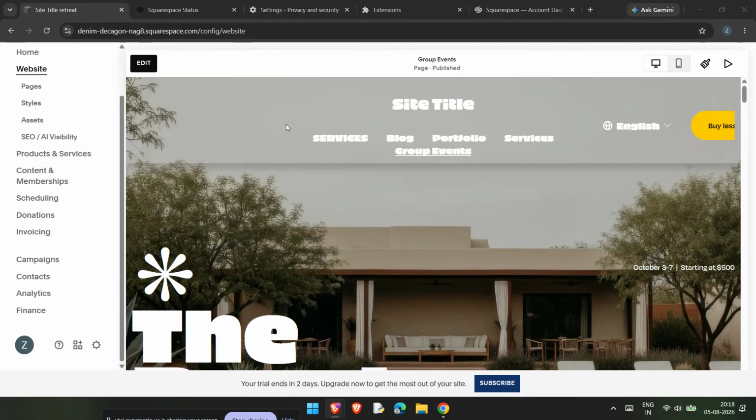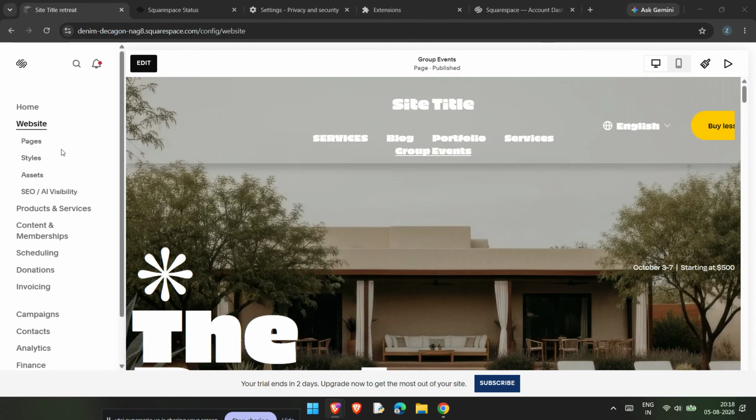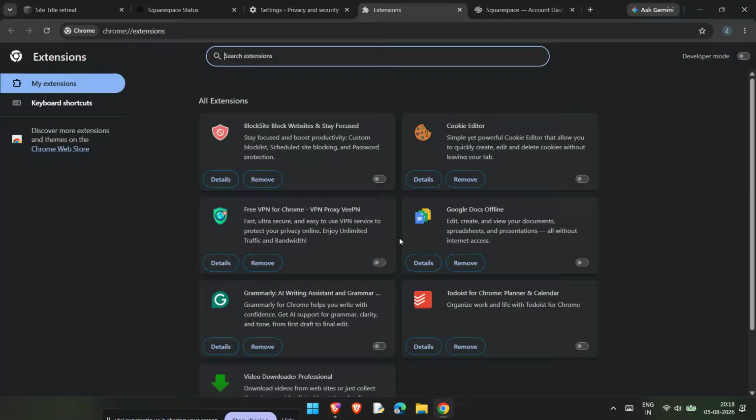Alright, let's jump in. First, understand that this kind of issue is often not actually a Squarespace bug. In many cases, the problem comes from browser extensions, ad blockers, tracking protection, or cookie rejection tools that interfere with the editor and block your assets from loading correctly. So the first thing you want to do is go to your browser's extension settings dashboard. This is where you can manage anything installed in your browser that may be affecting Squarespace.